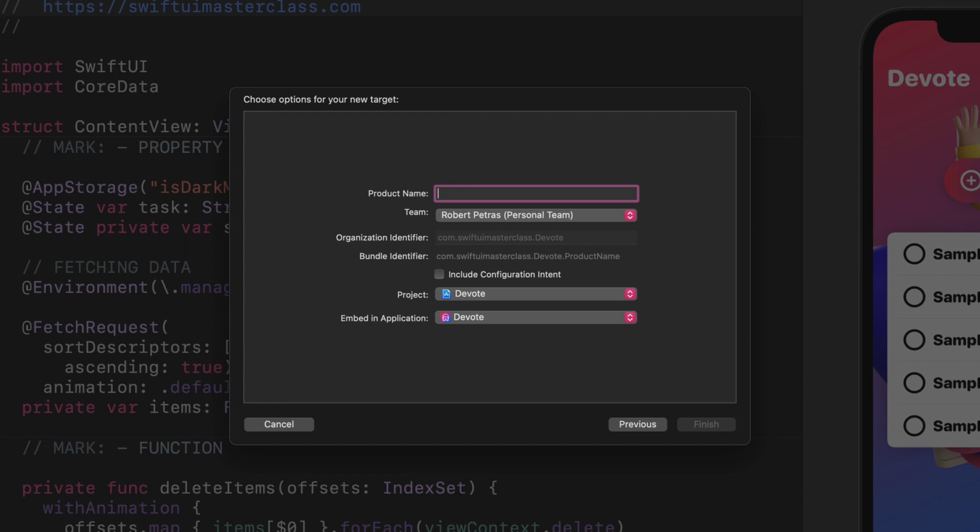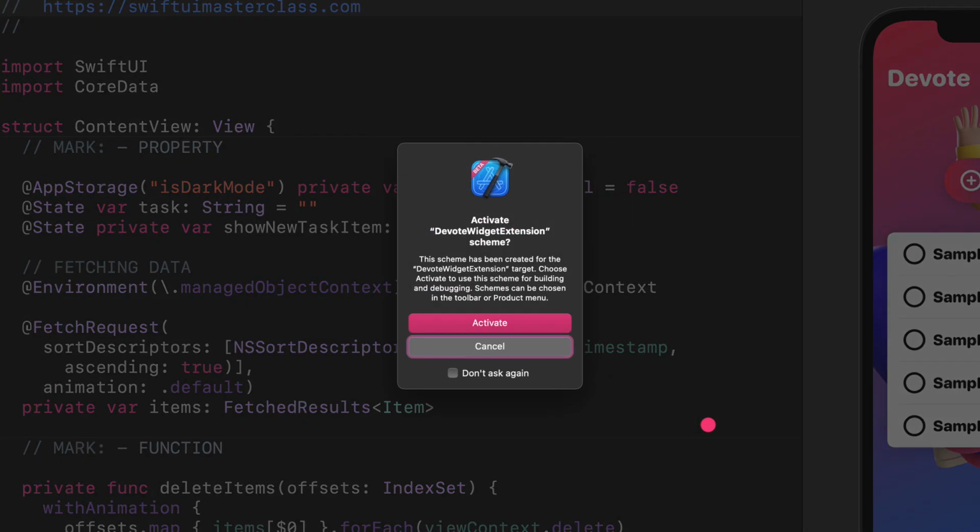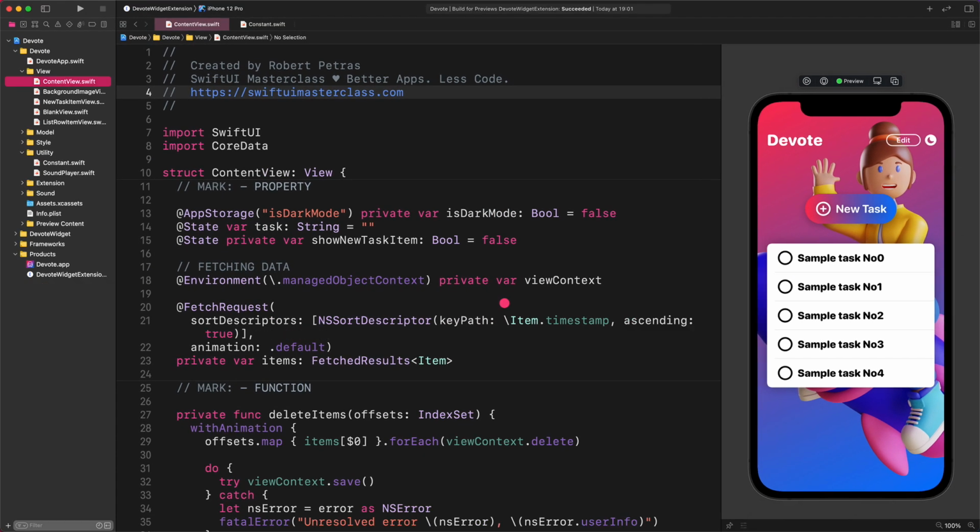Then we need to enter the name of our extension. Give it the following name, Devote Widget. Since our static widget won't provide user configurable properties, uncheck the Include Configuration Intent checkbox as I do. Excellent job so far. After all these settings, click Finish. Shortly after we created a new widget extension, a new pop-up window asks us whether we want to activate the new scheme. Of course, we will click Activate, and we're good to go.